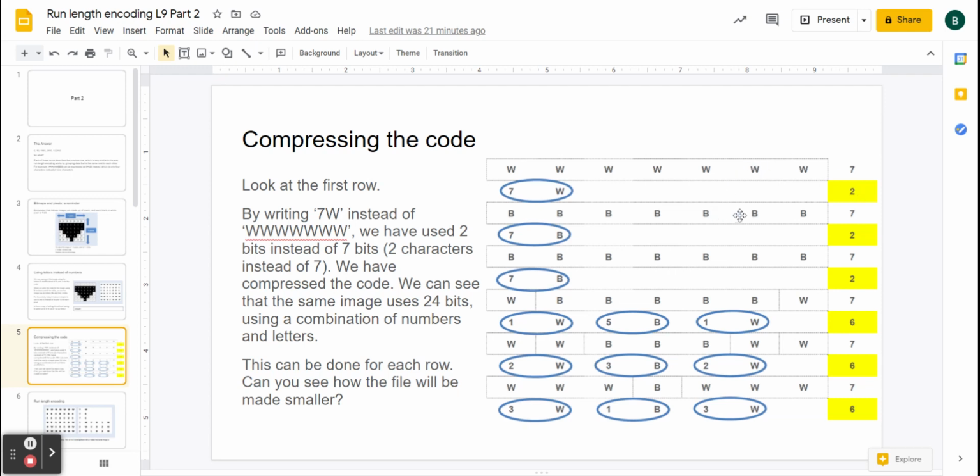Same with the next line of code. We've got 7Bs, and we can compress that to 7B. Okay. Same with the third line of the image. We can still say 7B. Now, what's interesting here is we've got 1 white bit, 5 black bits, and 1 white bit as well. So we can rename that as 1 white, 5 Bs, and 1 white.